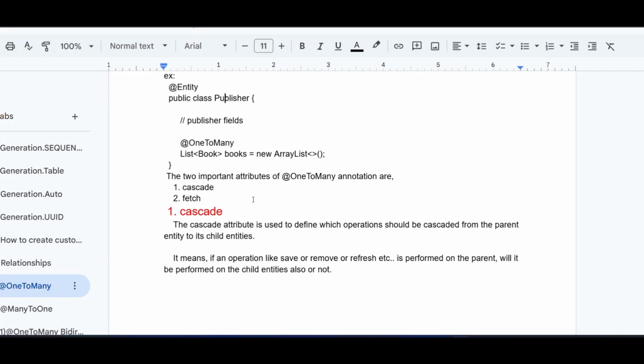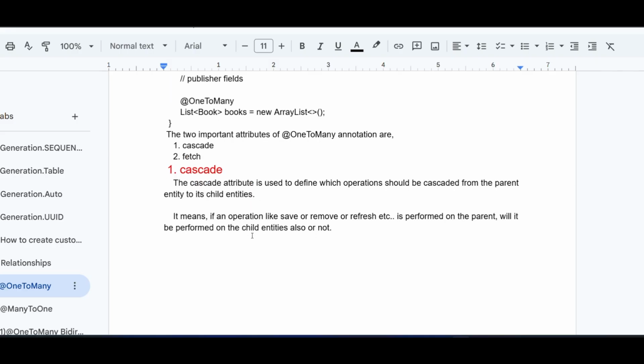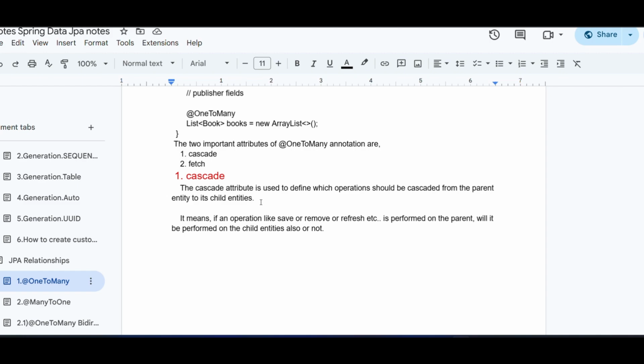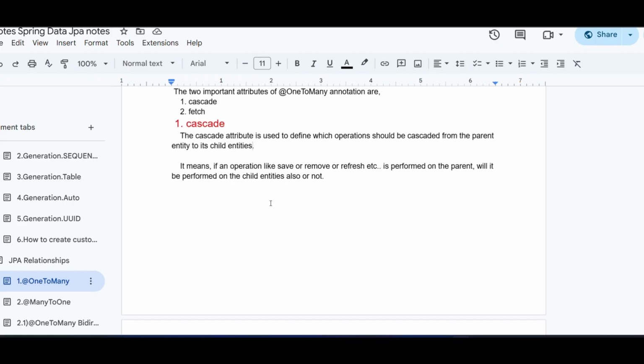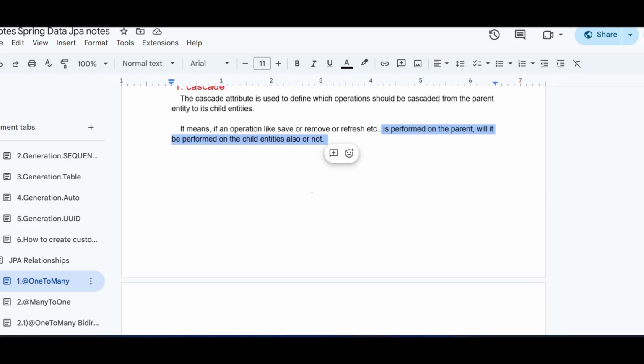The two important attributes are very important. Everyone has to write them in the program. Cascade: without this, the program will give an exception. Okay, what is cascade? The cascade attribute is used to define operations to be cascaded from the parent entity to its child entity. It means if an operation like save or remove is performed on the parent, will it be performed on the child entity also?